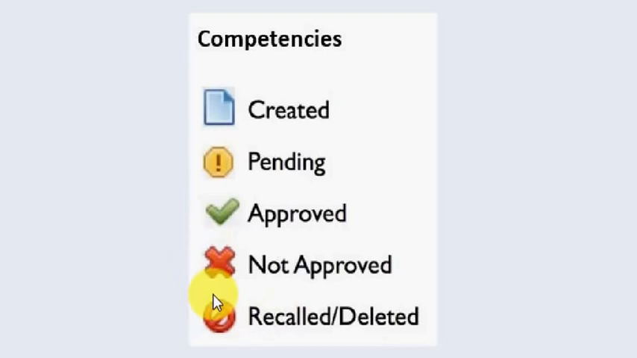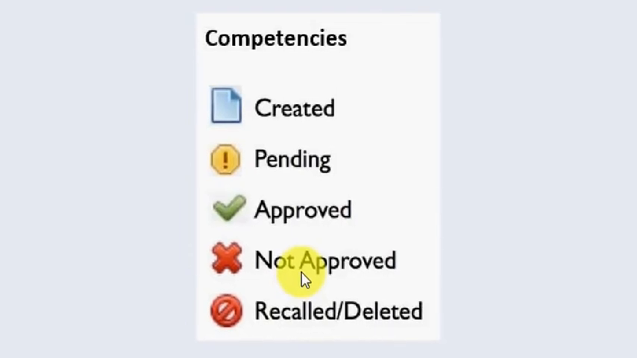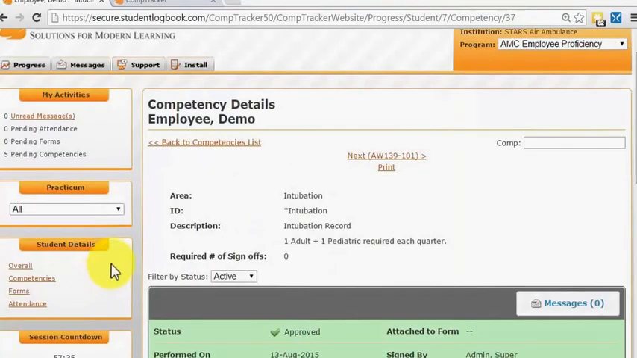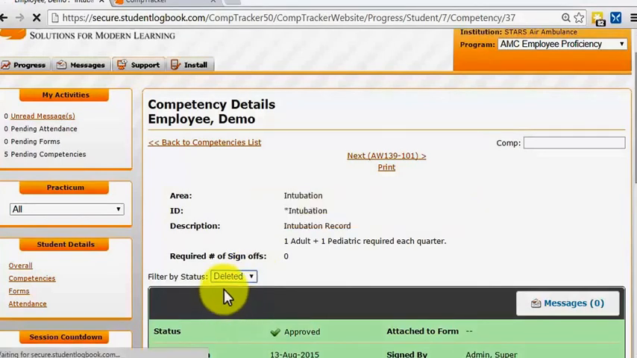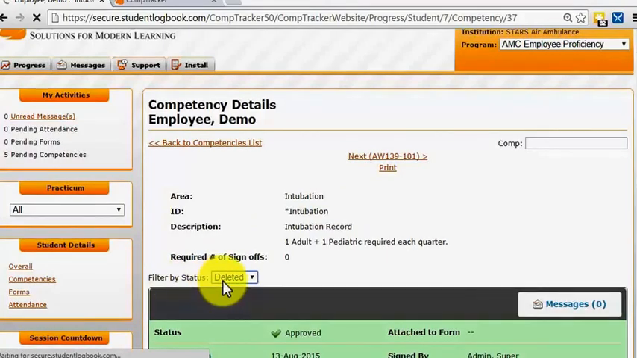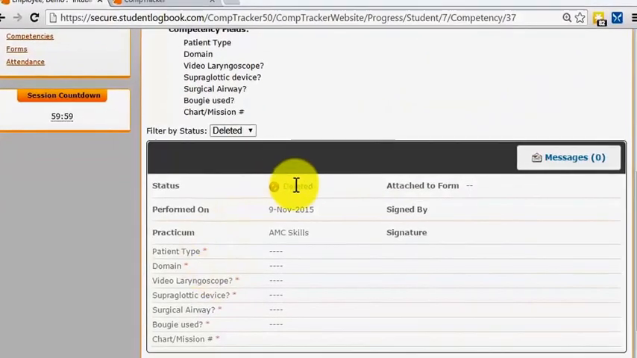So if something was created twice and should have only been created once, which happens from time to time, you can delete one. But if something is deleted by accident, there's nothing to worry about. It's really hard to make a mistake in CompTracker that can't be fixed. One thing to point out here is there's a status filter. So if you are looking for a deleted record, you might have to click that status drop down, and that's how you can find deleted records.